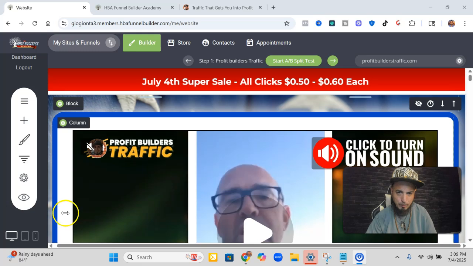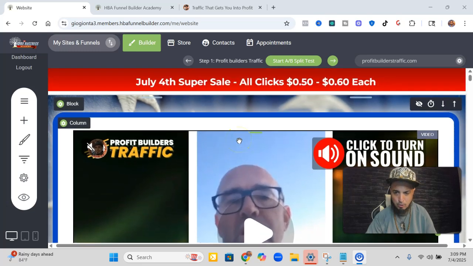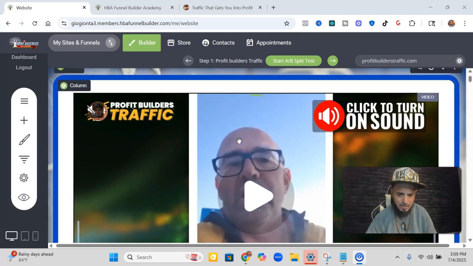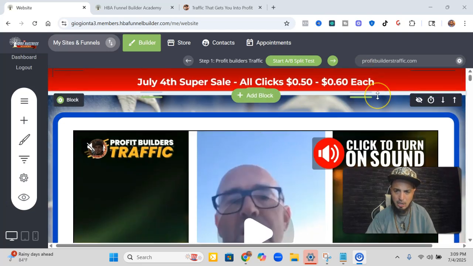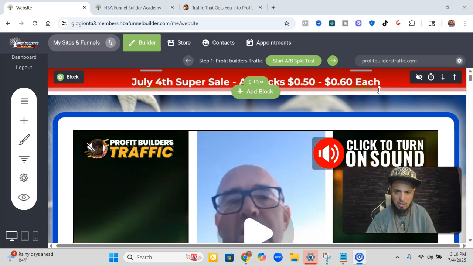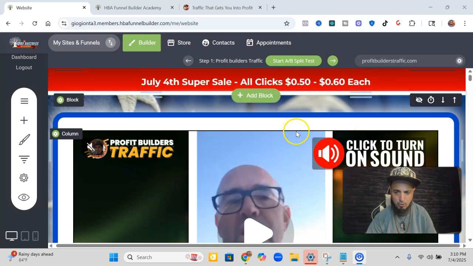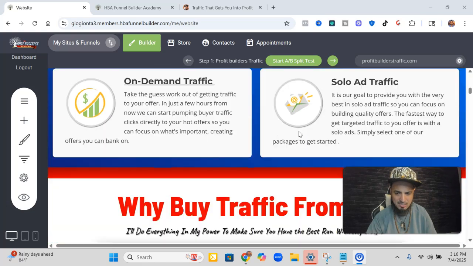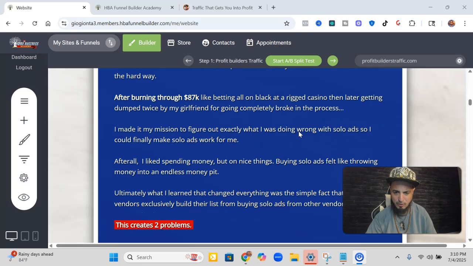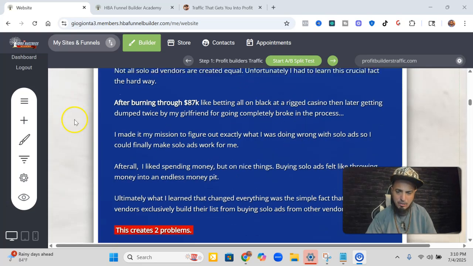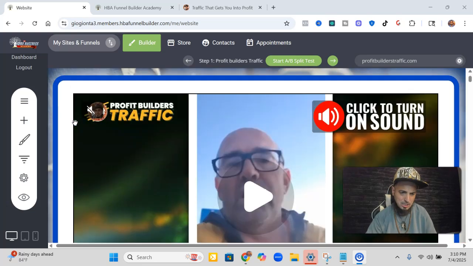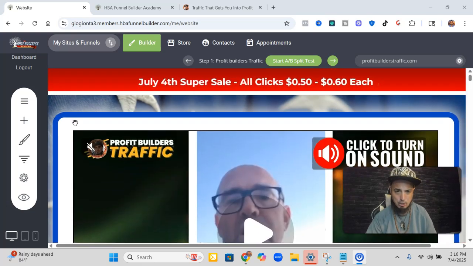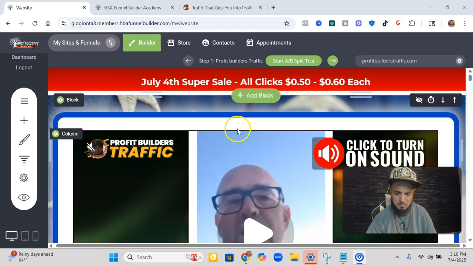So here's the funnel builder tool that I use. Here's my traffic store, profitbuilderstraffic.com. As you can see right here, everything is very easy to edit. It's all click and edit, right? So you could do blocks and things like that. It makes it very simple for you to edit anything. And the cool thing about it is you don't have to know how to design pages. This is very simple to use, and I can track every single lead that comes into this builder.